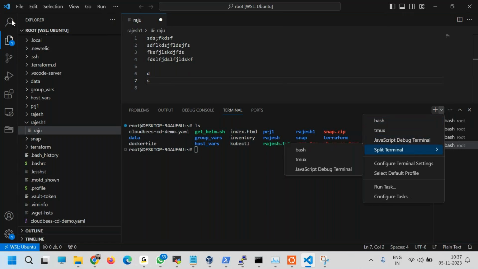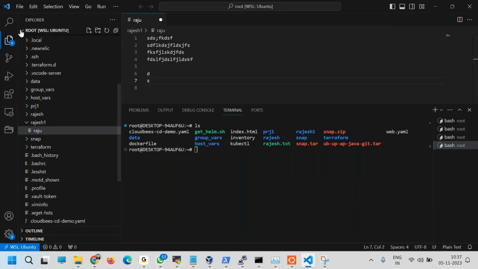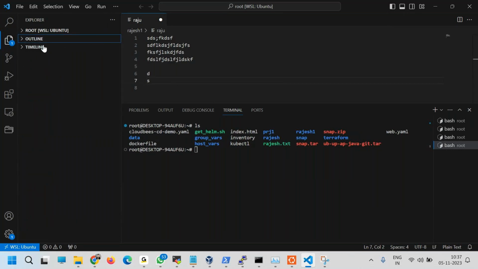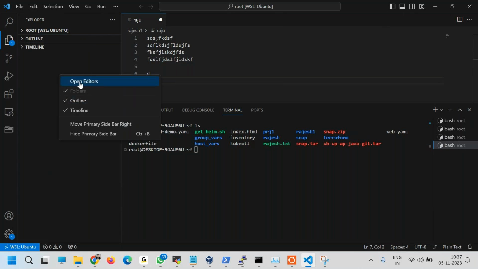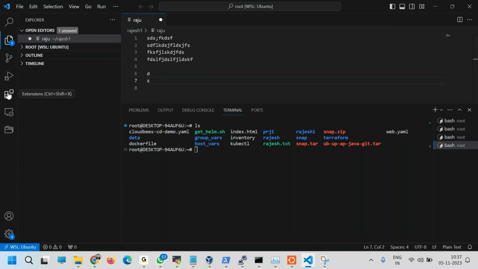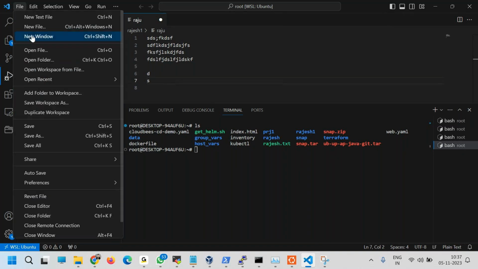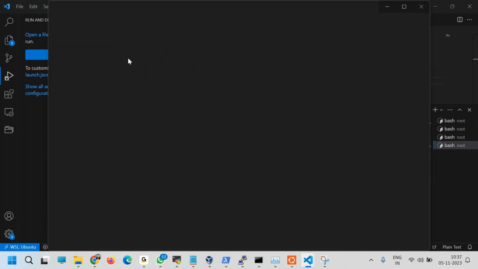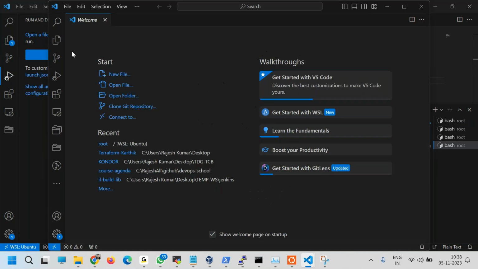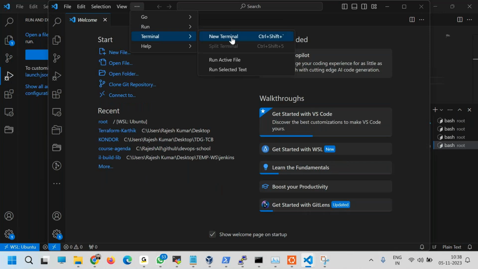For this, you have to open up a different explorer. So you need to minimize this, go to another explorer and open editor. You have to close this. Just a second. New window. I got a new window, so it will be easy. And now this is my Windows actually. Then go to terminal and click on this. Now you have a terminal.